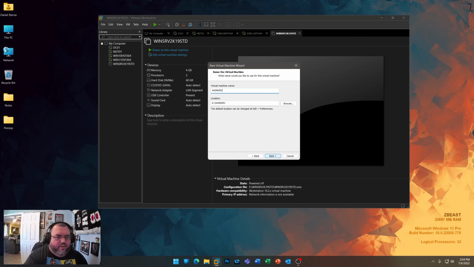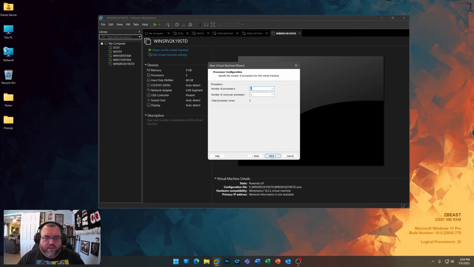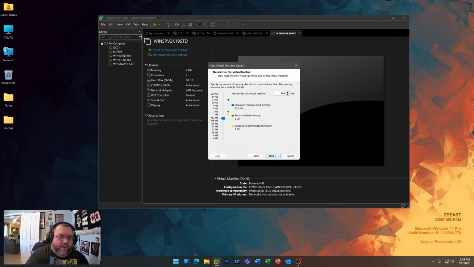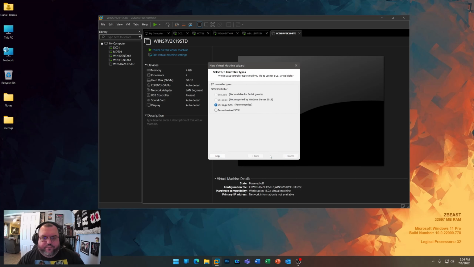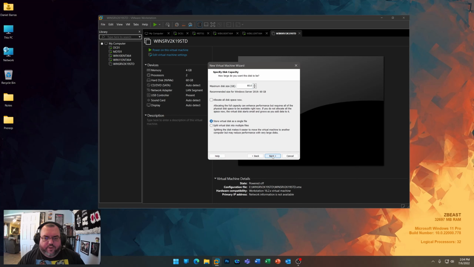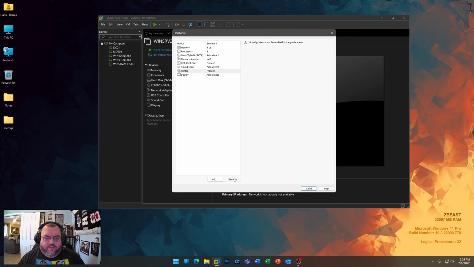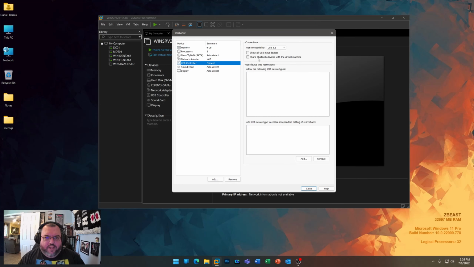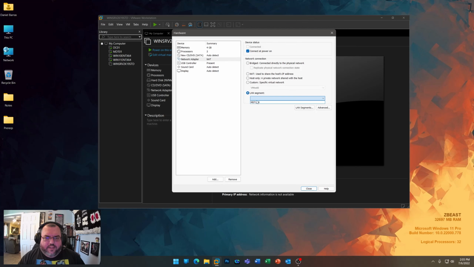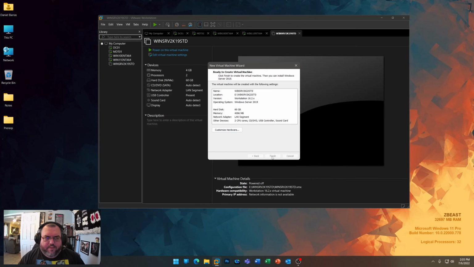2019, WinServe 2K22 standard. BIOS, next. 4096. Store as a single disk file. Customize hardware. Printer, remove. USB, good. LAN segment, MDT lab, close.